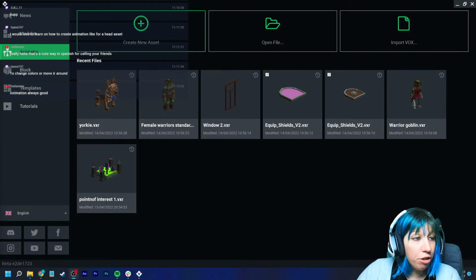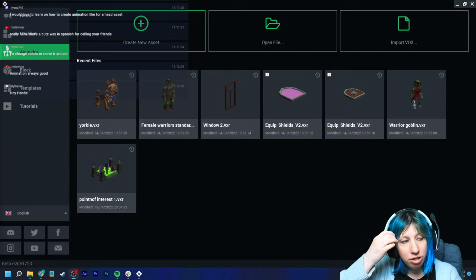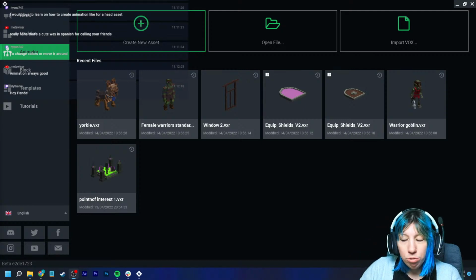But yeah, so animation, always good. Yeah, I could do some little bits on animation. So we'll do it on a head, like how to create animation for a head asset.